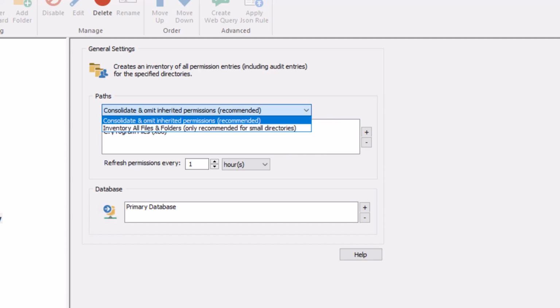So by default, it's set to consolidate and omit inherited permissions. What that means is if EventSentry detects that a file has the same permissions as the parent folder, essentially implying that it's inheriting permissions, then EventSentry will only record the permissions from the parent folder once and show those in our web reports instead of collecting permissions for every file.